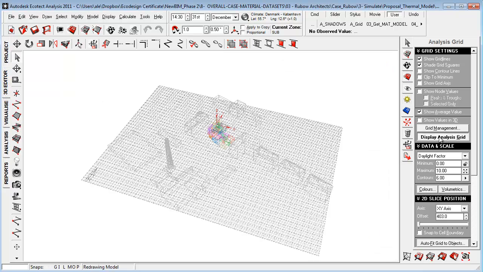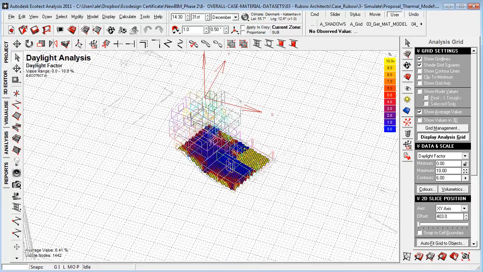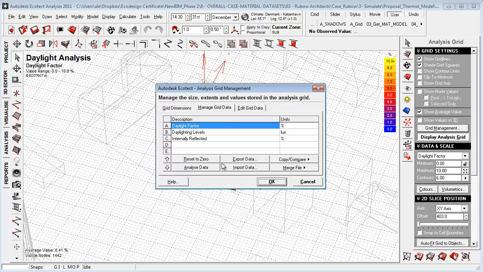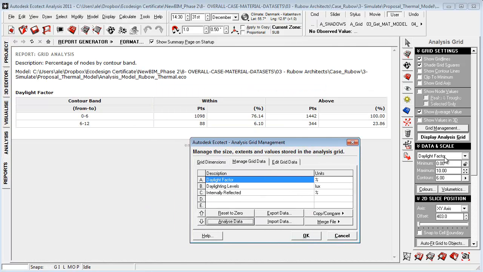So if we now turn on the analysis grid, and we see that I did a daylighting simulation down here, and we want to look at the data, not only as a visual interpretation here, we go to grid management, go to manage grid data, and set analyze data, and it will then generate a report based on the settings where we want to look at the data. So that's a way that we can look at the data and extract data to either EcoCheck or a report generator, or take it out to Microsoft Excel.